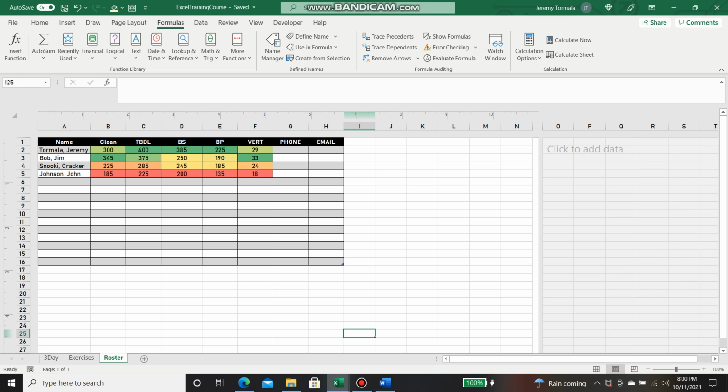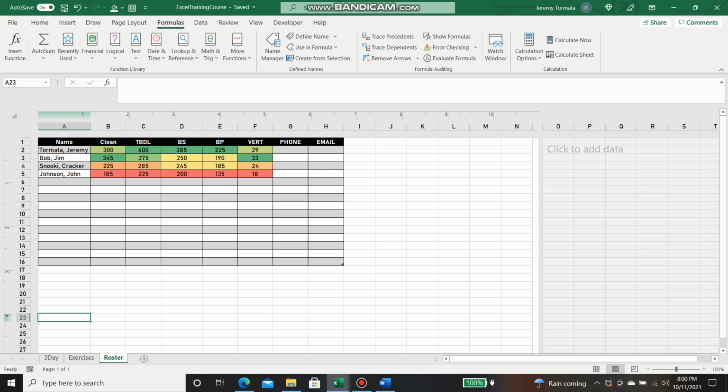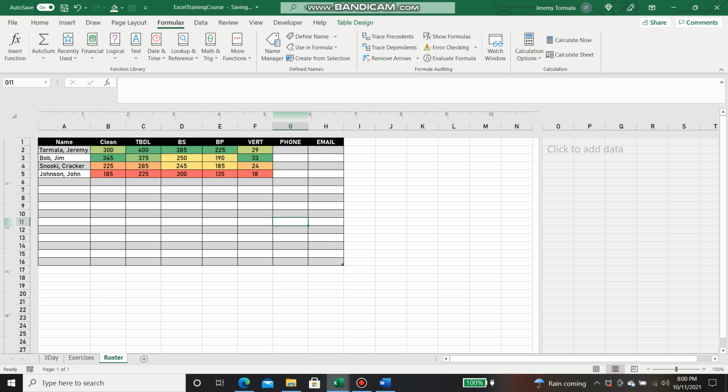Alright, so now we're going to add a maxes sheet to pull all of the data for the percentages to use for our exercises. One thing I've got to fix here: even though we defined this name, I'm going to come up here, table, roster, profile, maybe. Alright, so that's going to show what that is.